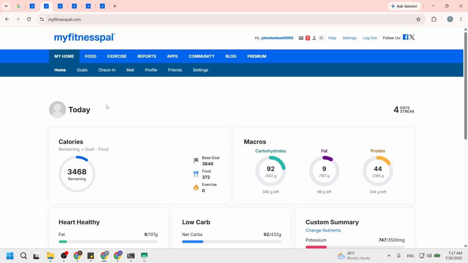Now that you are logged in, you'll land on the My Home page. This main landing page provides a high-level summary of your daily calorie budget. You will also see your macronutrient progress displayed clearly, along with any recent weight updates. This visual summary is very helpful as it gives you quick insight into your daily intake and exercise. Keeping track of these metrics is crucial for staying accountable to your fitness goals and adjusting your diet as needed.